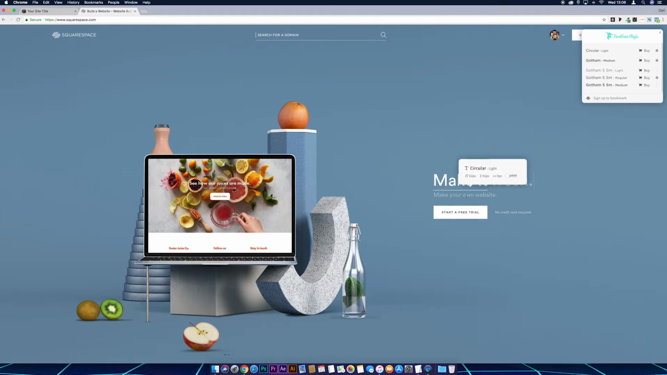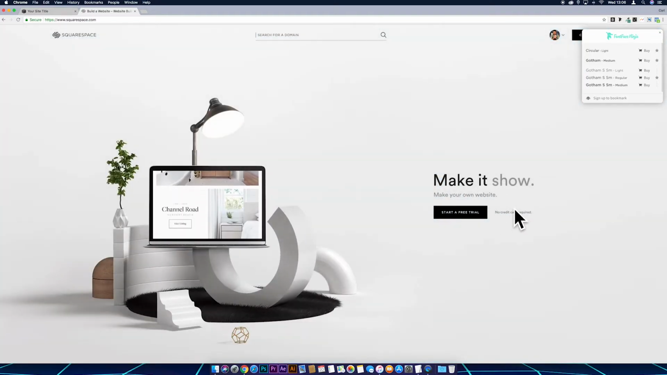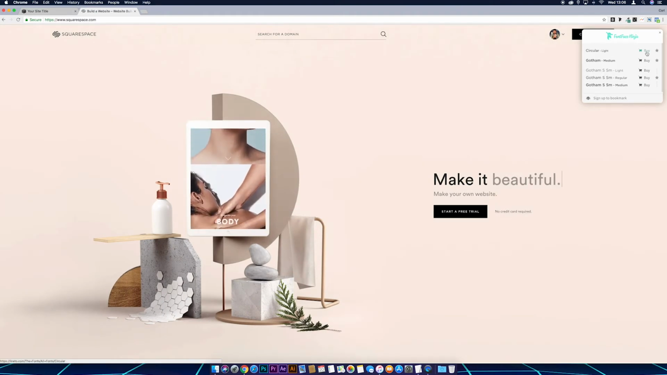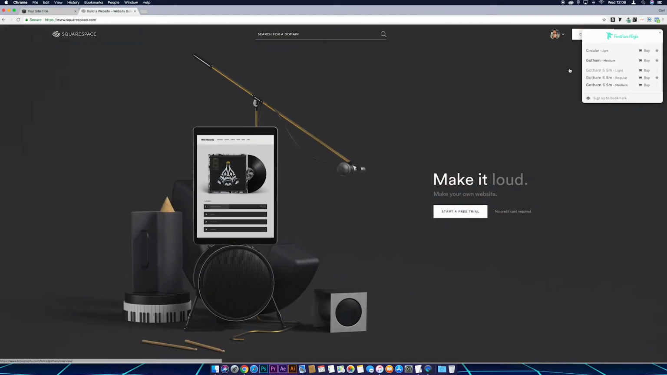You can then highlight over the font or the part that you want to find out. It tells you the text size, the line height, the letter spacing and the colour. And then it also gives you the option to buy or to tell you whether it's a paid font or a free font. So if there were free fonts on Squarespace's site, it would say that it was free. But yeah, just a really useful little plugin.